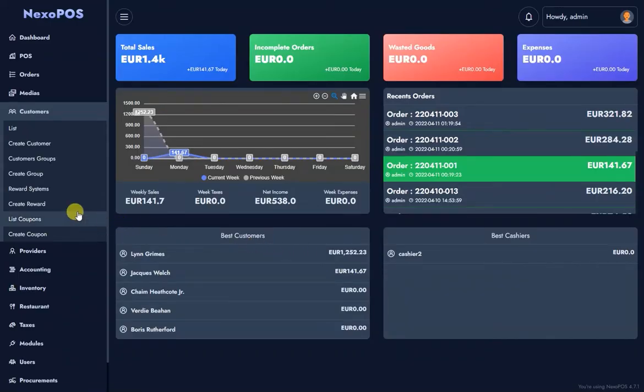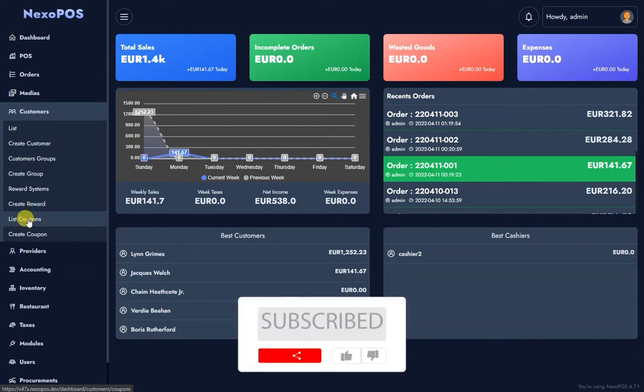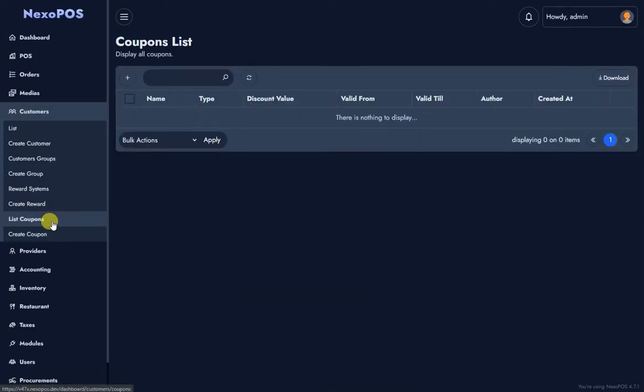So today we will see how to create a reward system for NexoPOS 4. But before creating a reward system, we need to have a coupon that will be the reward for the customer. So let's create a coupon. We'll click on plus here.